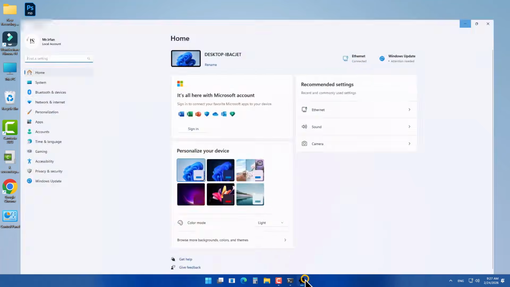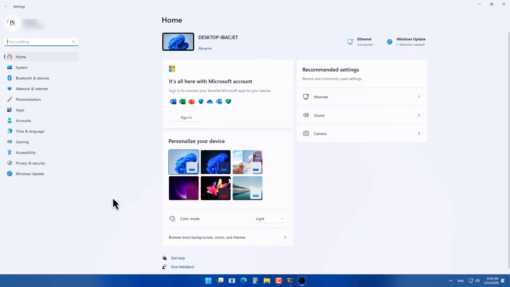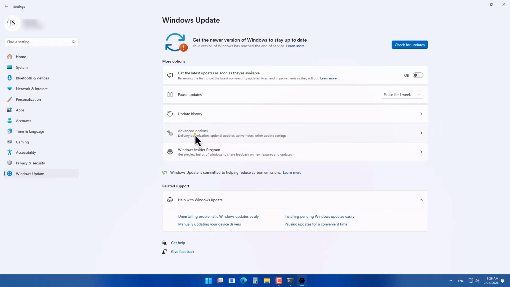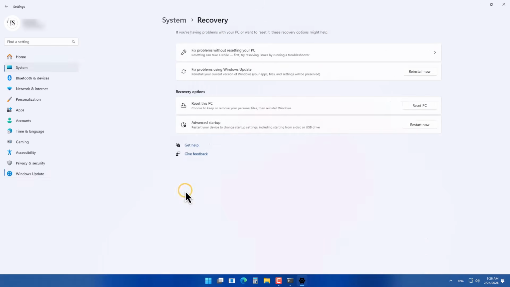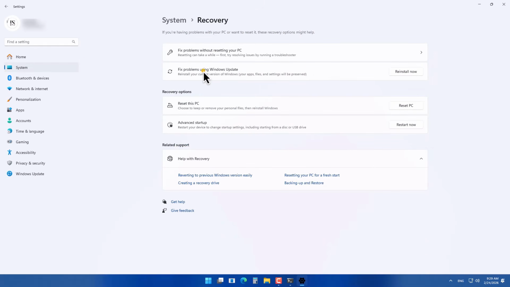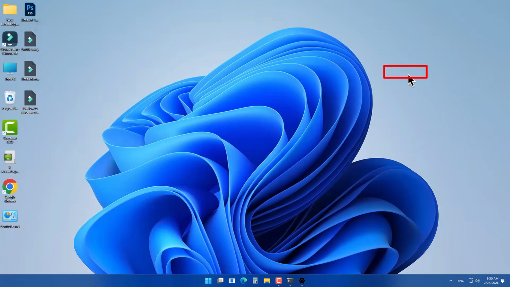You can also go to Windows Settings, Windows Update, Advanced Options, Recovery, fix problems using Windows Update, and click Reinstall. This will reinstall your current Windows version without deleting your files.